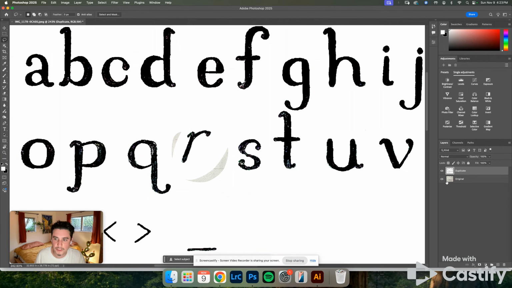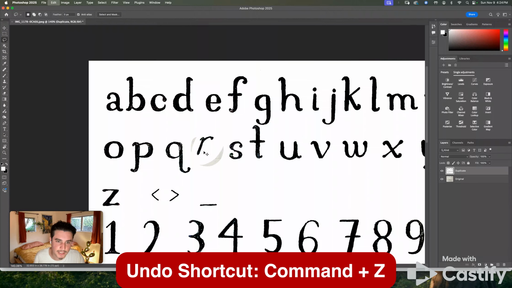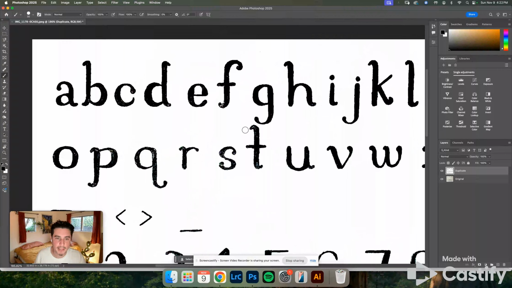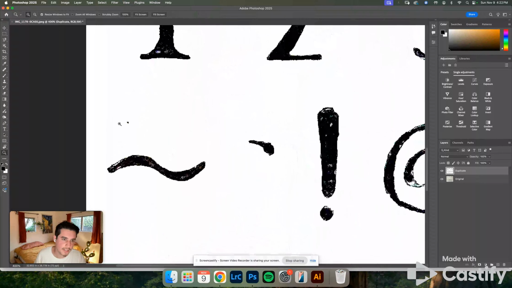What we see over here is just the background from the original file. I can hide that by closing this eyeball, and there you go. I'm going to click Command Z a couple times because that's actually not what I want, but that is a very useful tip. All right, so let's go and clean up what we can and find any extra specks.